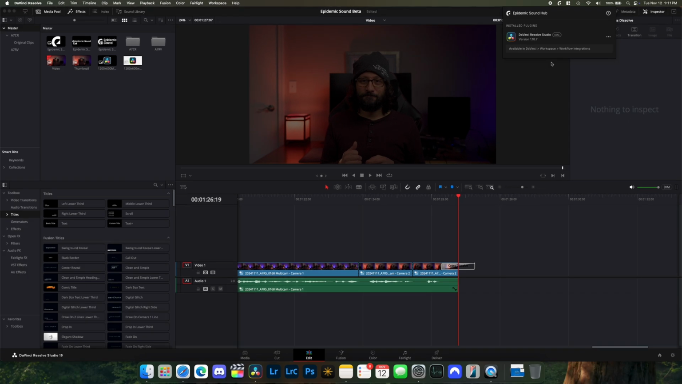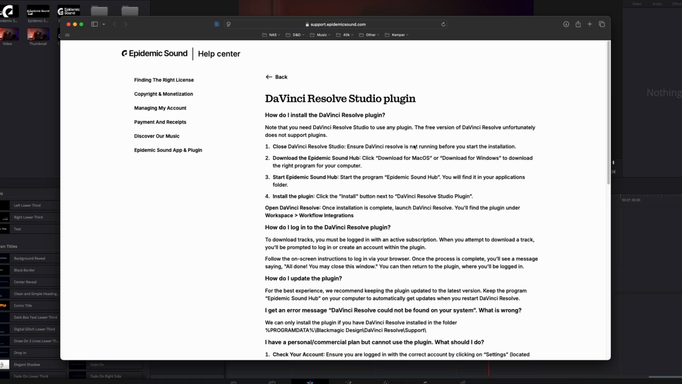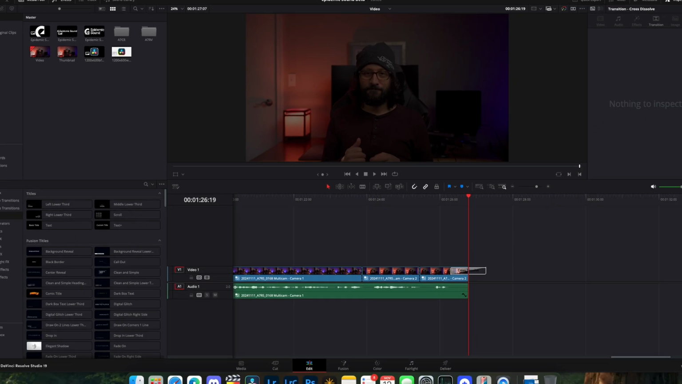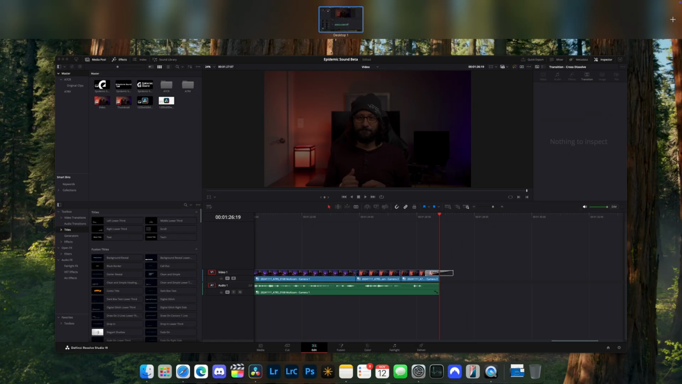And you want to make sure before you do this install, there's a big disclaimer, make sure DaVinci Resolve is closed. You do not want that open for this installation. Additionally, all of the details for this are available at the Help Center, and it will walk you through that. I'll provide the link for that, but this is what the Help Center looks like. And you can see it talks about how do you install it, how do you log in, how do you update, all sorts of details here for you when you get to this point.